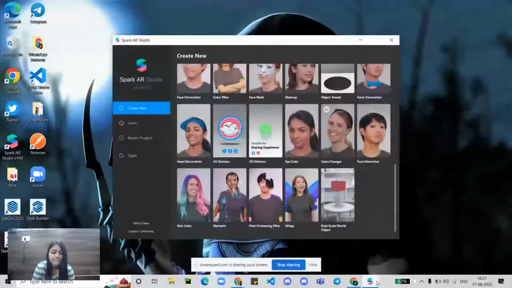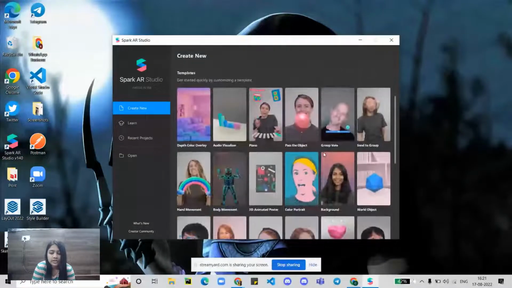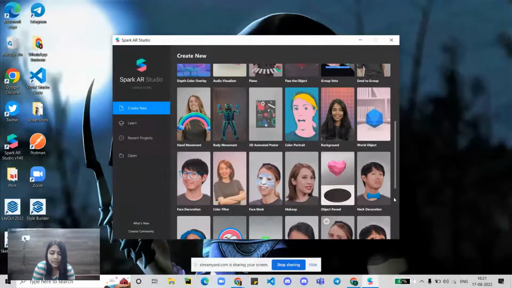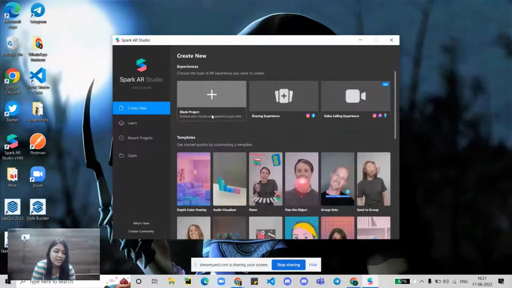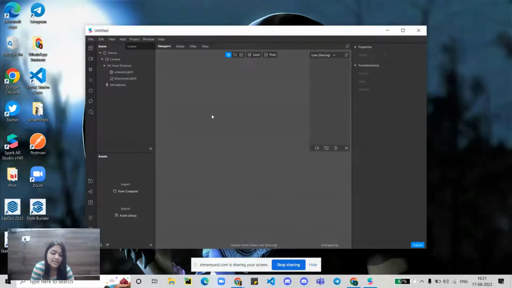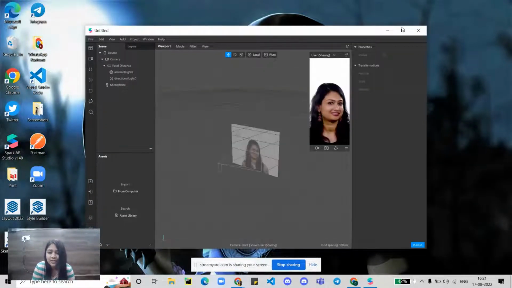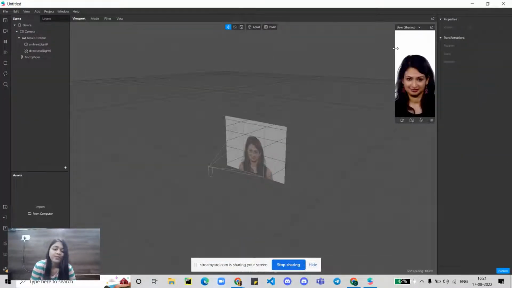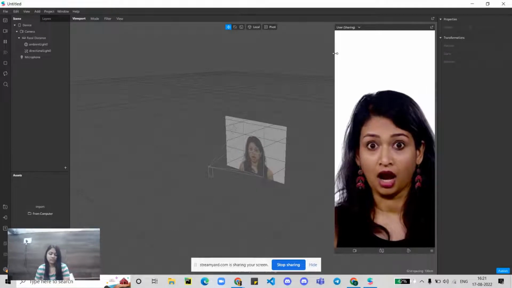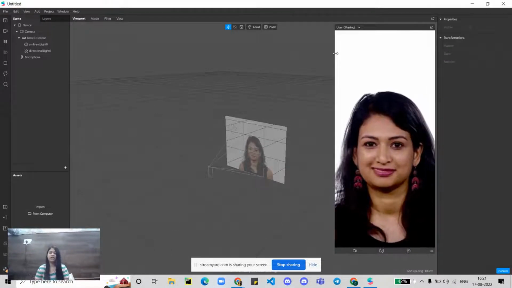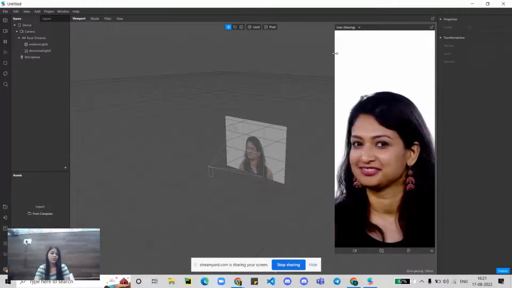Okay, now we have seen various templates, and we have seen how templates work. Now let's get started with a blank project, and let's get started with our first effect. Before starting, you have now understood what Spark AR is from the outside.